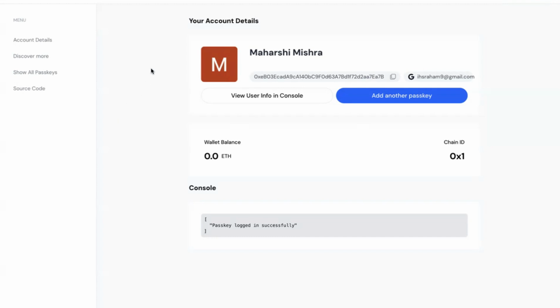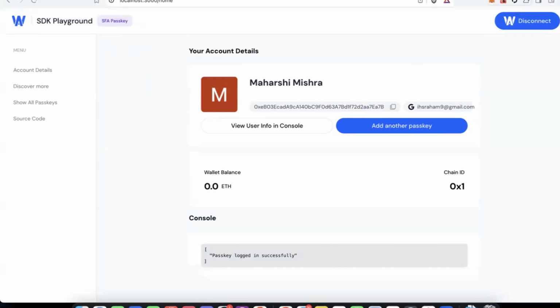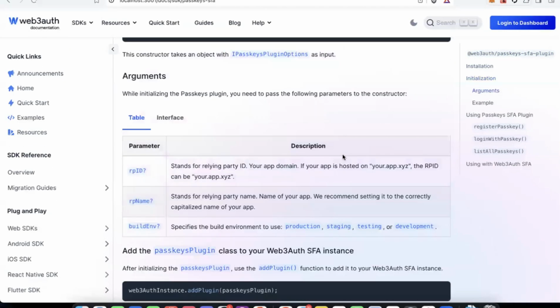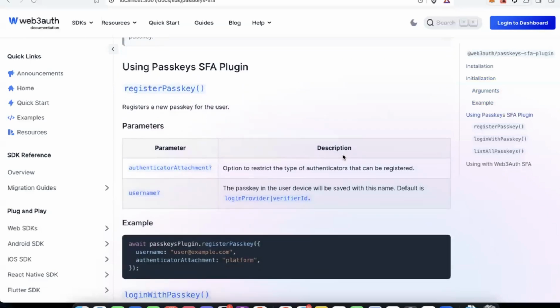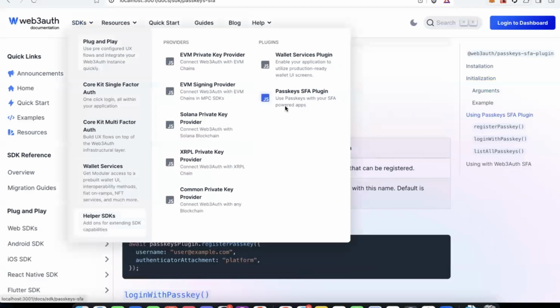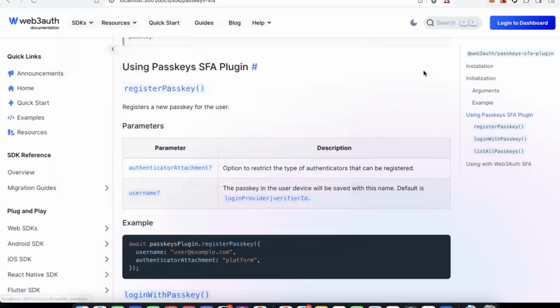So the next thing that we have over here is the docs. Okay, so the docs are already in place, and you can go through them. They're under SDKs, under helper SDKs. We have made a section for plugins, since we already have a wallet. We have kept the Passkeys SFA plugin over here, and that's all. And we also have the guides in place.